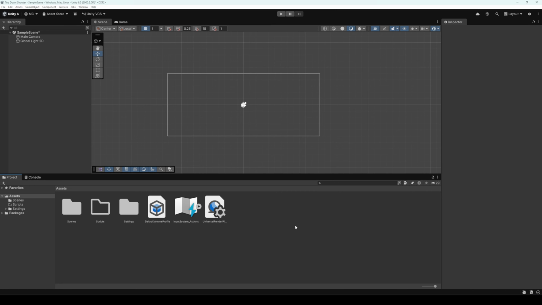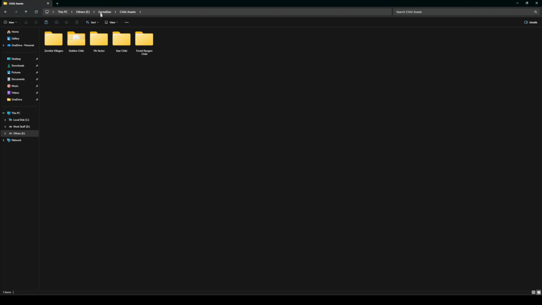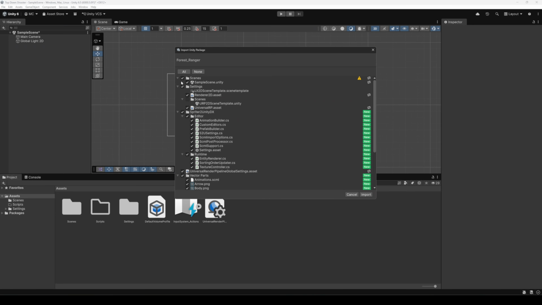Hey guys, welcome back. So now that we have a basic understanding of Unity's editor, it's finally time to import the assets. So go to the folder where you have downloaded the assets. Open the Forest Ranger GB pack. Inside that you will find another folder called Forest Ranger 1. Open it, then go inside the Unity package folder. And here you will see a Unity package with the Unity 6 icon. And double click on it.